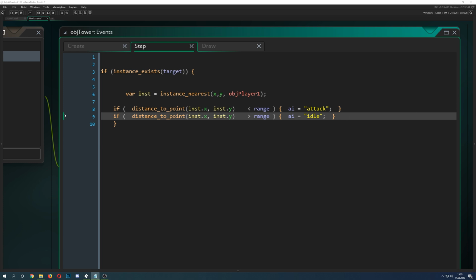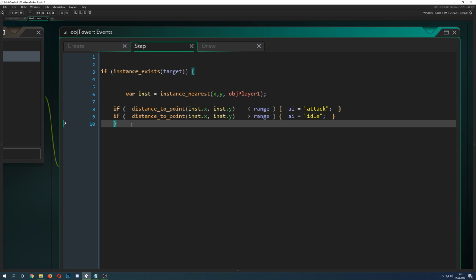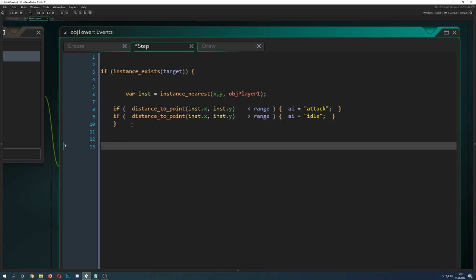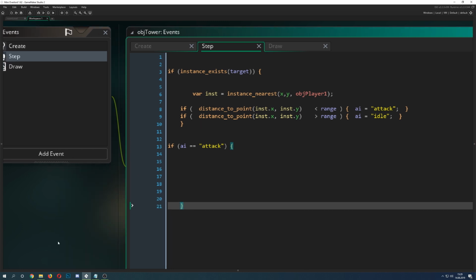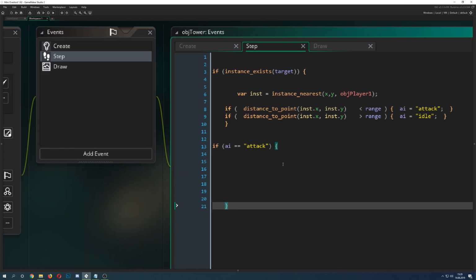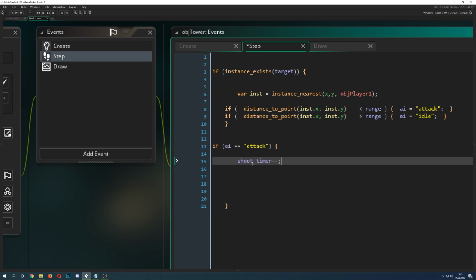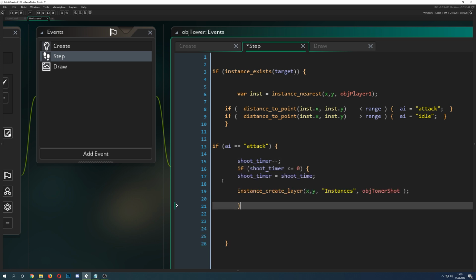And the second part is, well, we want to attack. So for example, if we want to do some action, then we say alrighty. If our AI is on attack, so if you are in range, start preparing our shooting. And then we just say we want our shoot timer to decrease, and once it hits zero, copy paste, love it.